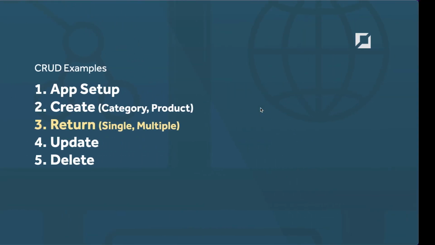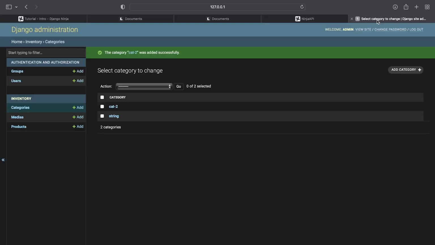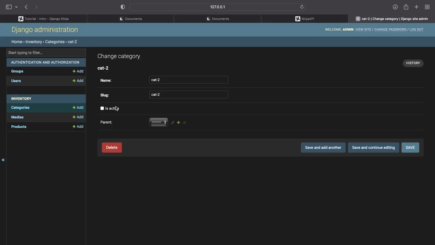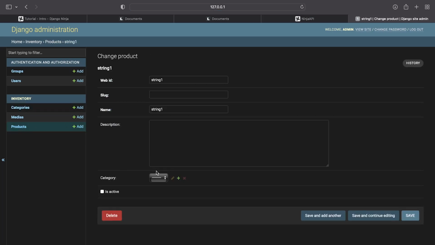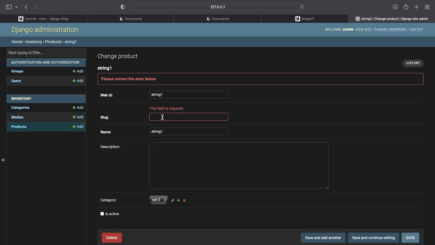So just double check that. I think we've only got one product associated with category. So we've got cat2 doesn't have a, oh no, sorry. We've got two products. They're both, oh, we've got one product here, string, not associated to anything. So let's associate that to cat2. So, oh, slug, let's give it a slug. Let's call this cat2 web ID.